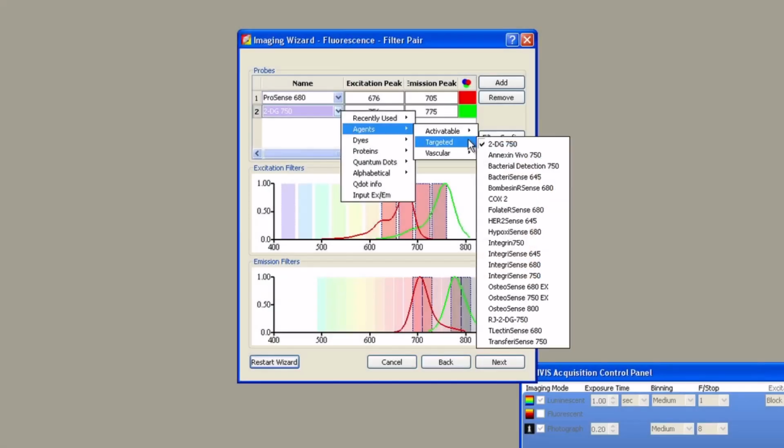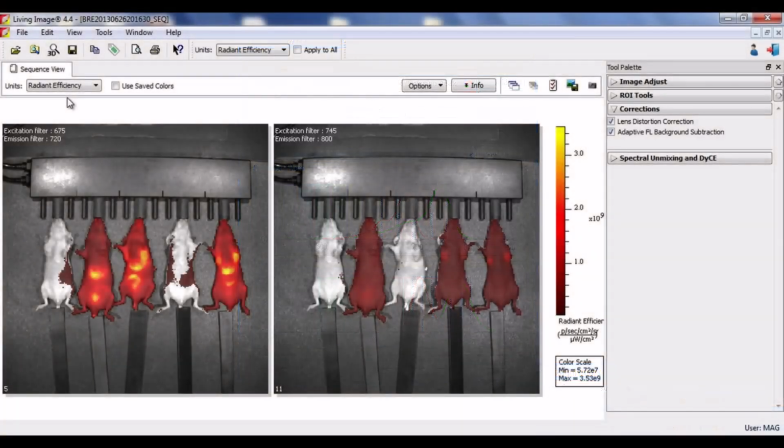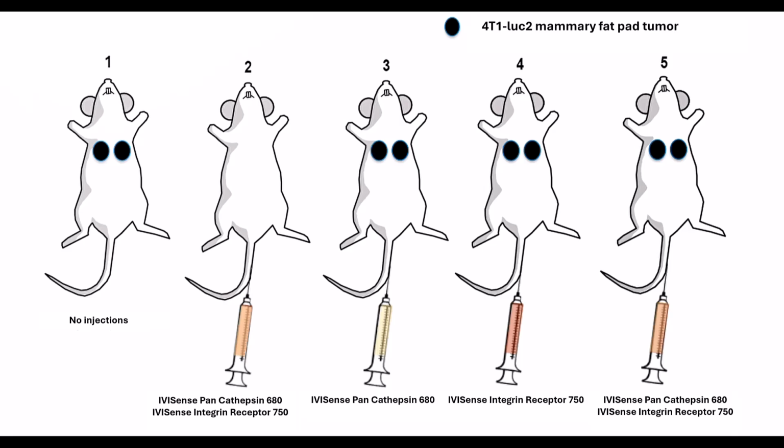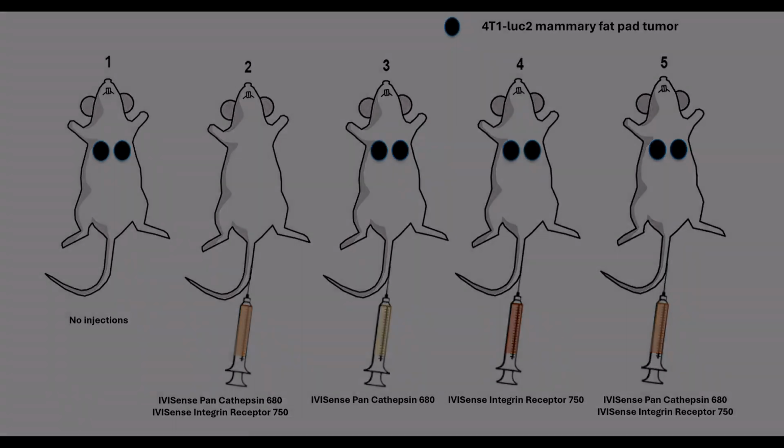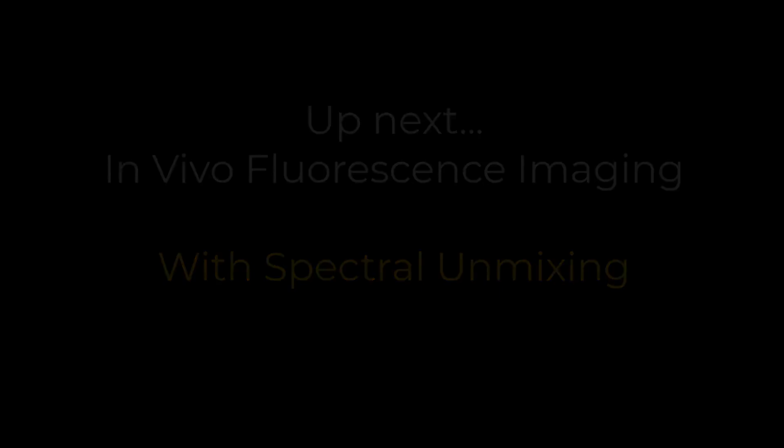In this video, we have shown how the Living Image software can image two near-infrared fluorescent probes in the same animal, using different excitation and emission filter pairs. We have also discussed the necessary positive, negative, and naive controls that you should include for any fluorescence in vivo imaging experiment. Continue to the next video to see how spectral unmixing can be used to isolate overlapping fluorescent signals coming from two or more sources.